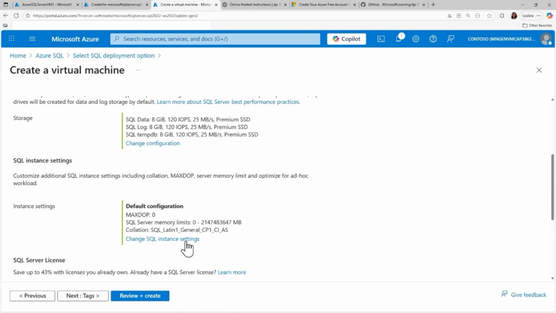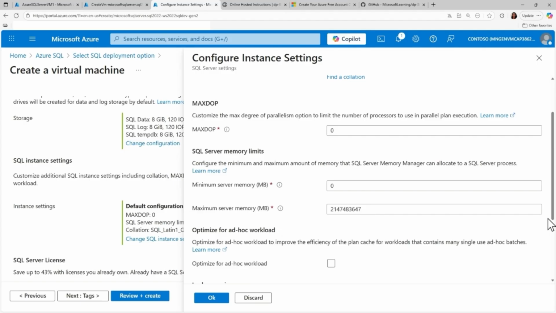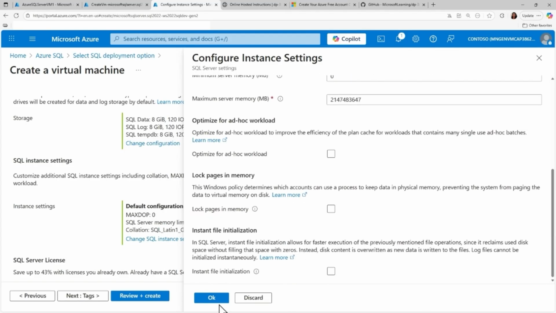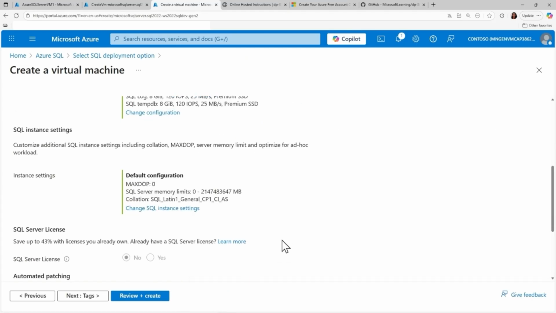And then I can look at some of the other settings that we have control over, changing the collation, adjusting the maximum degree of parallelism. There it's 0. Let SQL manage it as it sees fit is that 0 option. You can adjust memory and other optimization options as you see fit too. And I'm not going to make any changes. I'm just going to pick the defaults there.